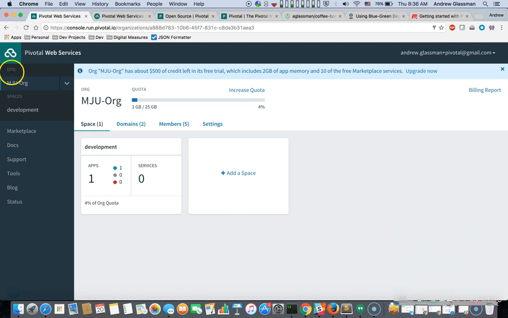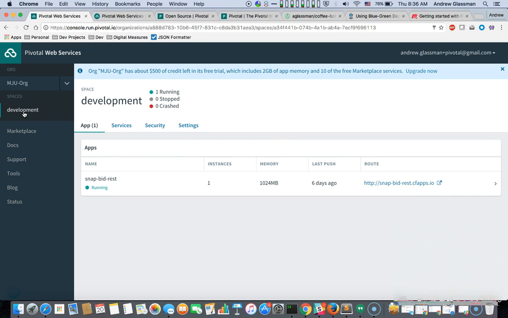So there's an organization, which could be your company or a group, and then there's also spaces, which could help you separate application domains or could help you separate a QA environment from a production environment. You can have multiple apps and multiple instances running in a space. Right now I only have one instance of a SnapBid REST service running.